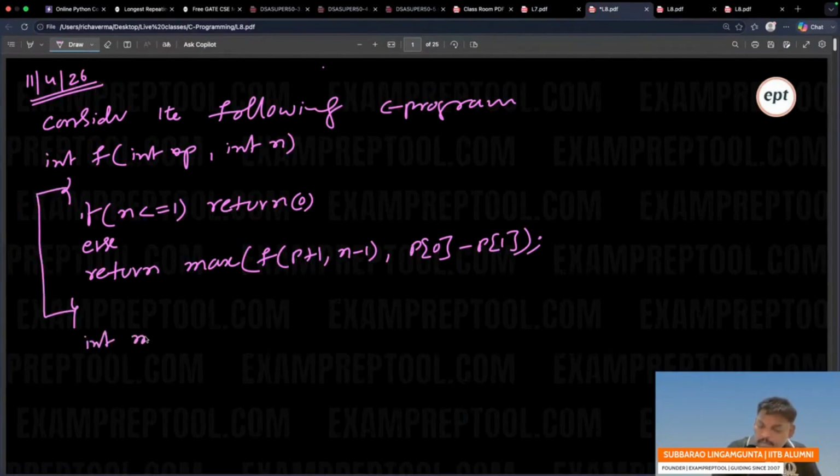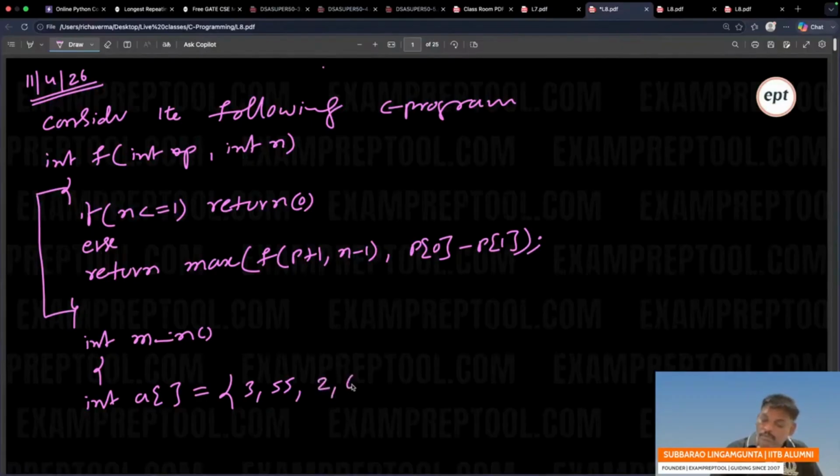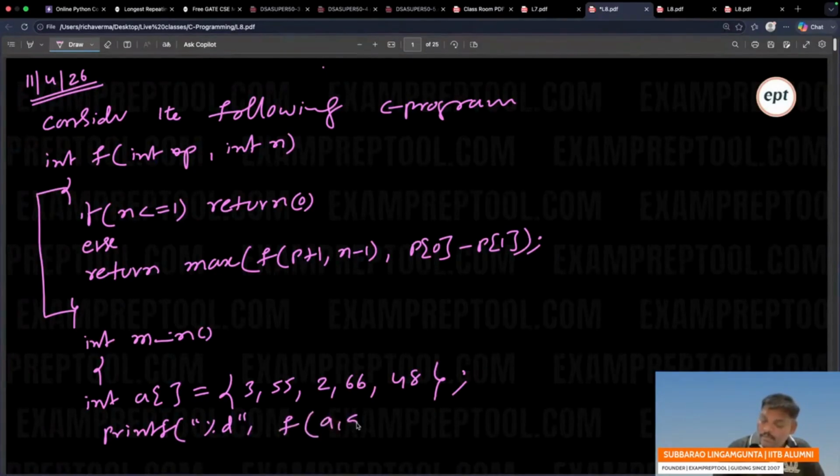int main() { int a[] = {3, 55, 2, 66, 48}; printf("%d", f(a, 5)); } End of this.